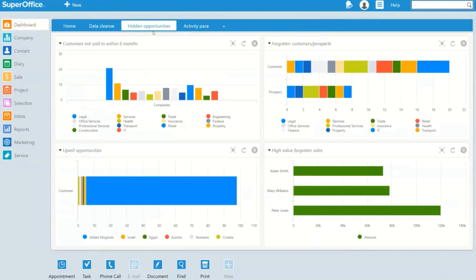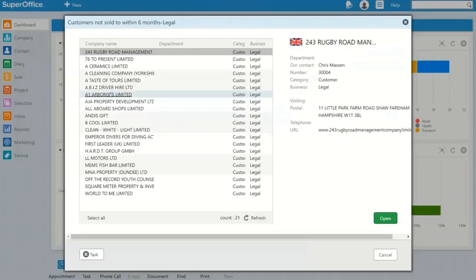In our first tile, we display all customers that haven't been sold to within the last 6 months. Visually, I can quickly see that we have a large number of customers in the legal sector that haven't been sold to. I can click on this in order to drill down, and it may be that I send this list to our marketing department, who can then perform a targeted campaign just for these specific customers.